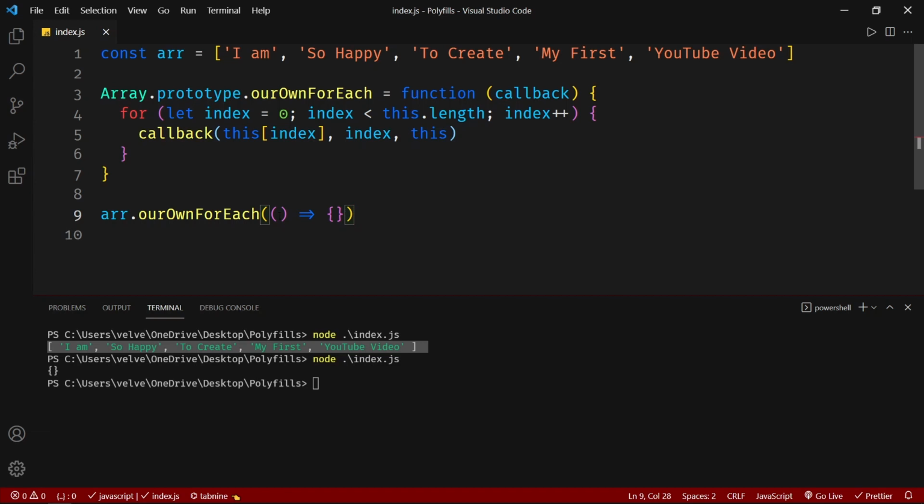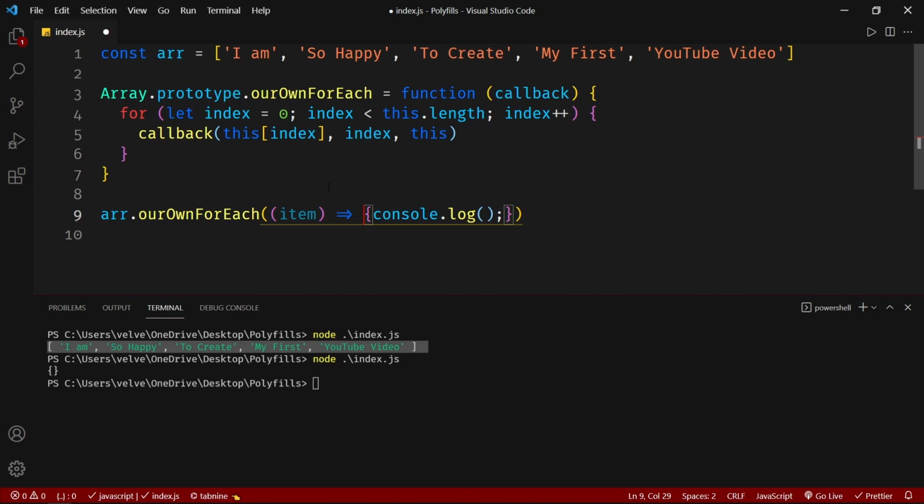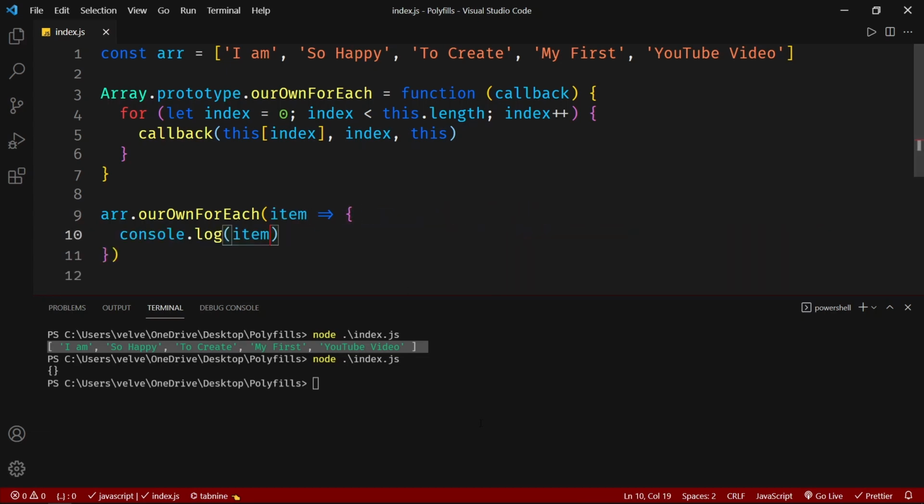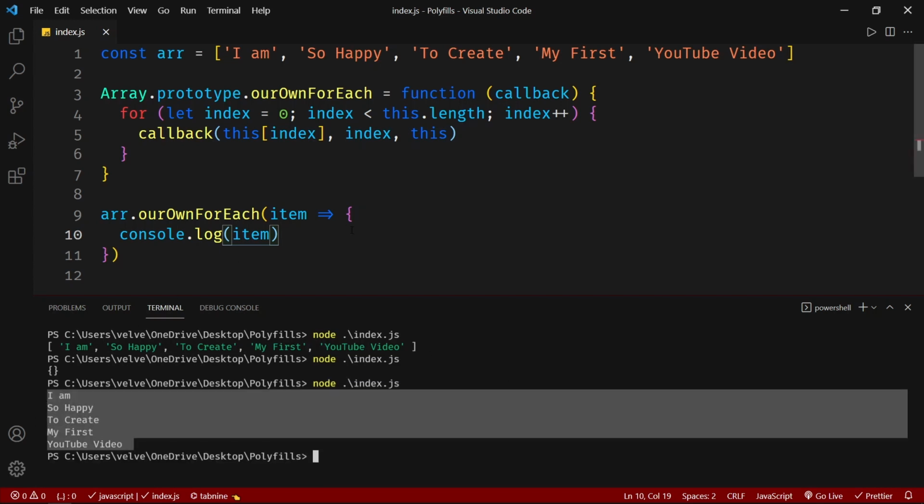Now I'll just console log each and every item. So I'll get an item here, and I'll just console log item, and let's see what happens. You can see we have implemented forEach successfully.